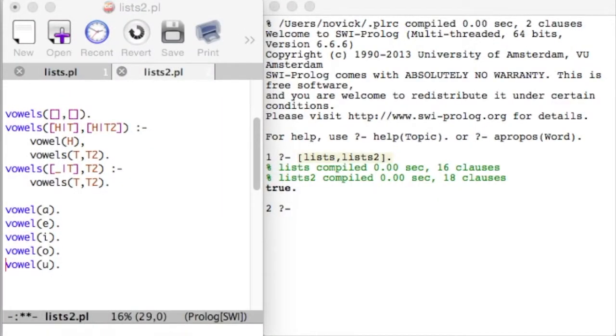The base case is when the list of letters is empty. In that case, the list of all the vowels will also be empty. There are 2 recursive cases. The first recursive case is when the first letter in the list, the head, is a vowel. I can check to see if it's a vowel by defining a set of predicates called vowel.